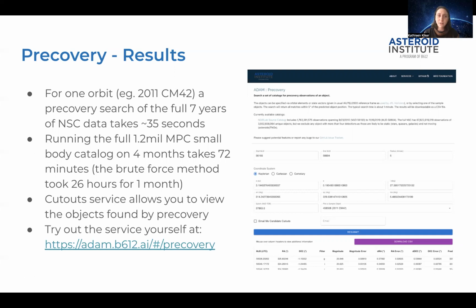We also have a cutout service that allows you to view the images that were found, and I'll get to this more on the next slide. And again, this is a working service. You can try this out for yourself there at atom.b612.ai.